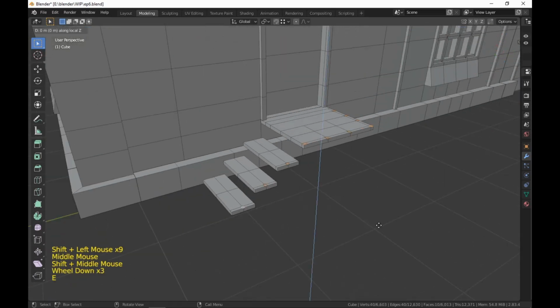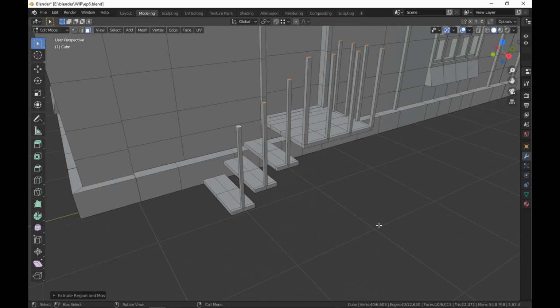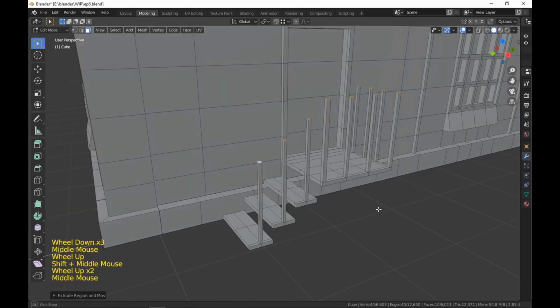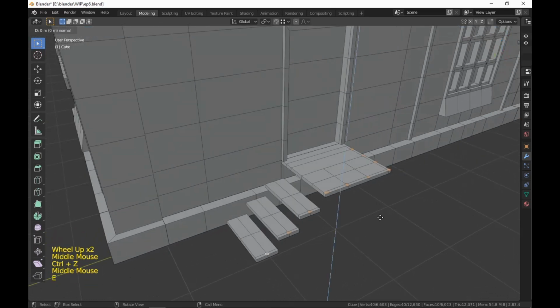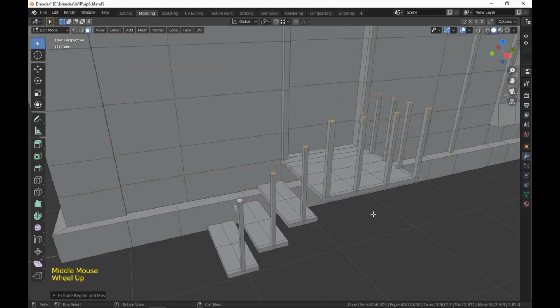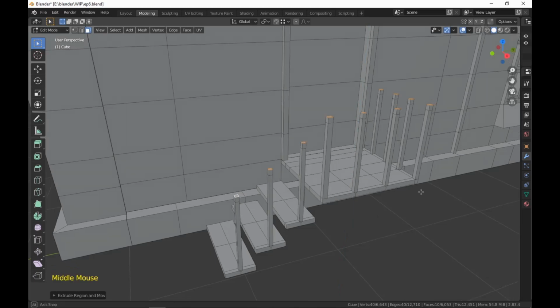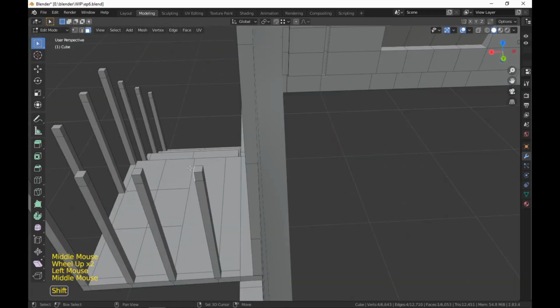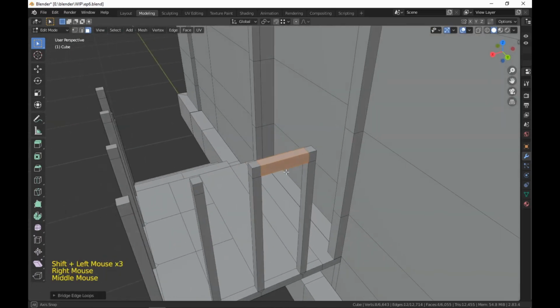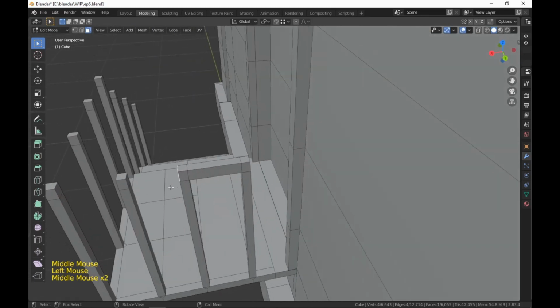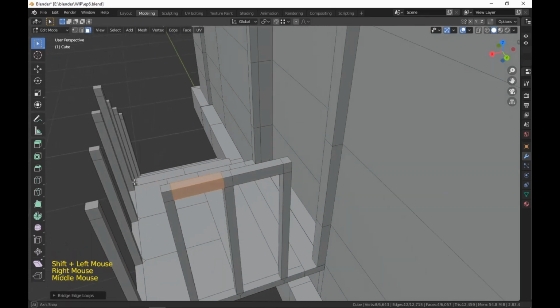So let's extrude Z 1. Control Z. Extrude Z 0.75. Better. Extrude Z 0.1. No. Control Z. Extrude Z 0.05. That'll do. And now let's go grab these. Well, we're going to grab them and we're going to bridge faces. Grab them. I'm just going to do that.